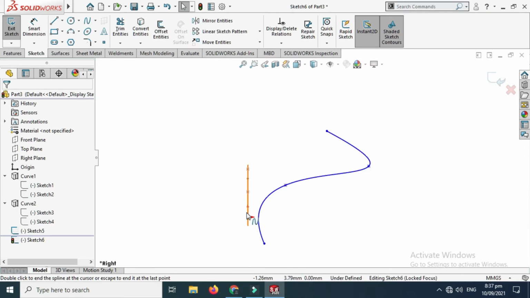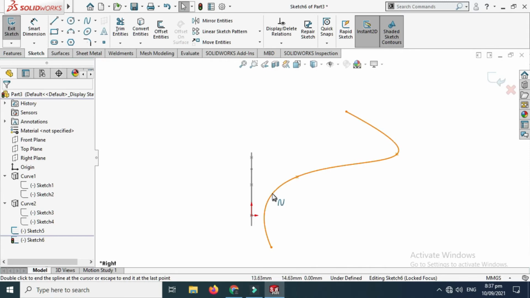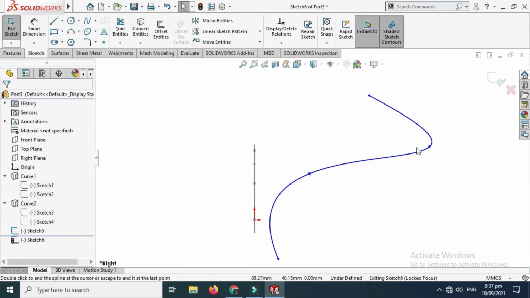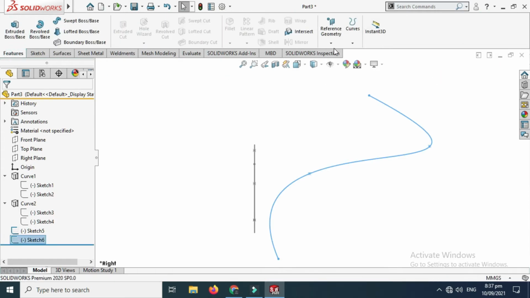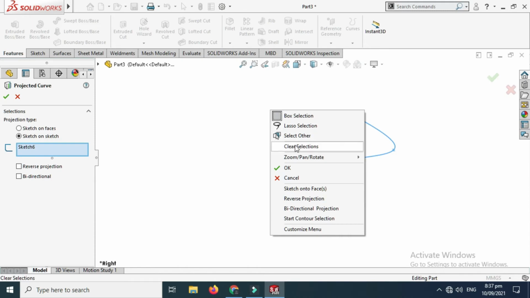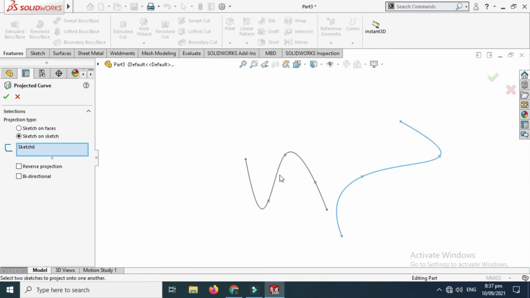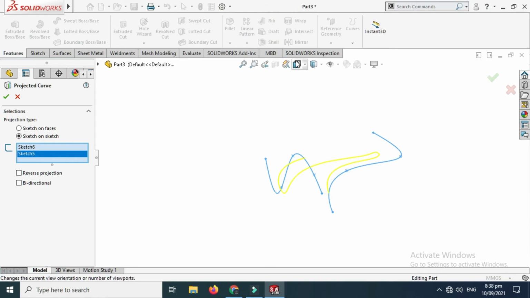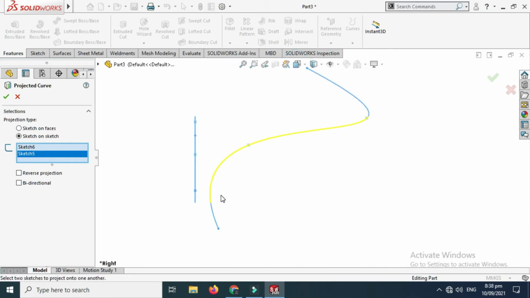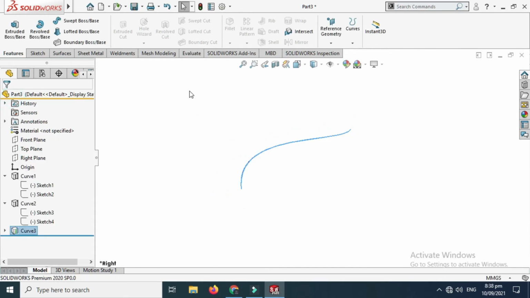right? So remember that it will only project that spline, that is this spline, to this spline only up to here, right? It will only project this spline onto this spline up to here. It will discard this and this, right? So let's watch it. Just go to features, go to curves, go to project curve, and let's select this, and it has shown this preview, and as you can see, it has projected this onto this only up to here, right?